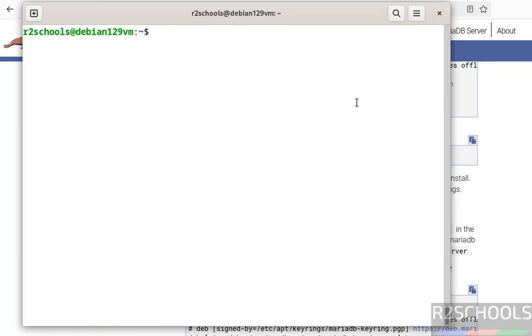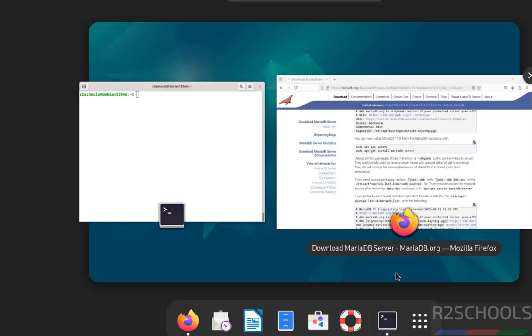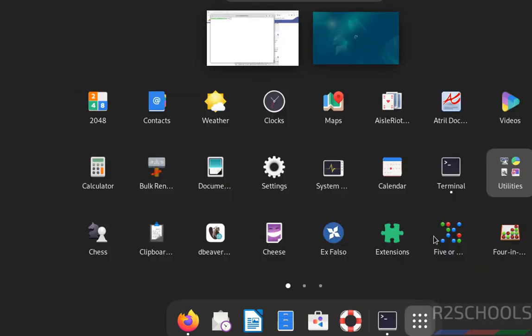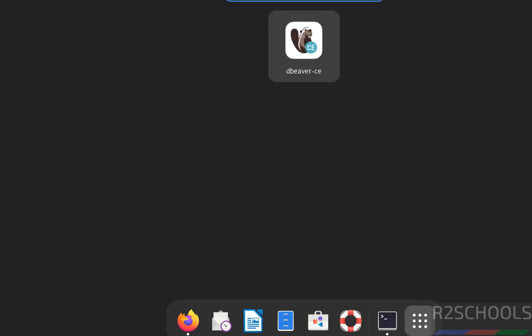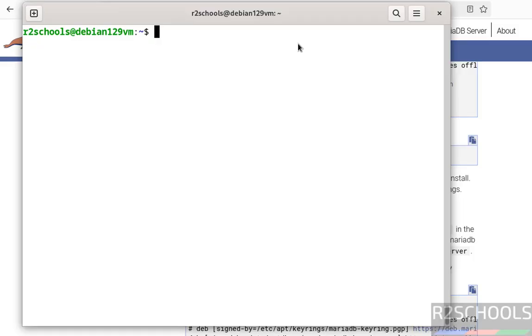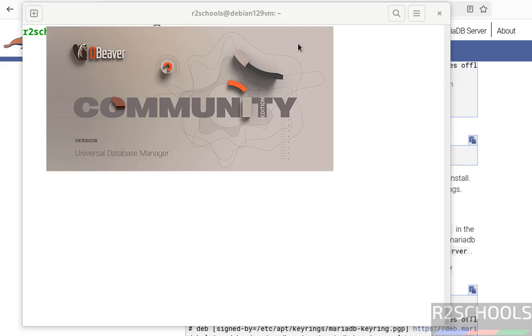Until now we have connected to MariaDB by using the MariaDB command line client. We can also connect to MariaDB by using MySQL Workbench or DBeaver. Those are the most popular tools. Okay, I have already installed DBeaver on this PC, so let us try to connect to MariaDB from DBeaver. If you don't know how to install DBeaver on Debian operating systems, search my YouTube channel for the same.